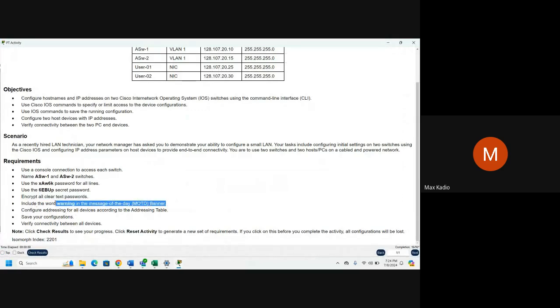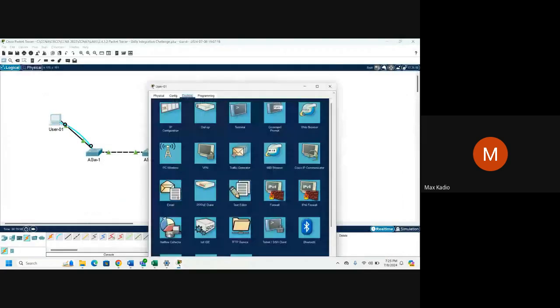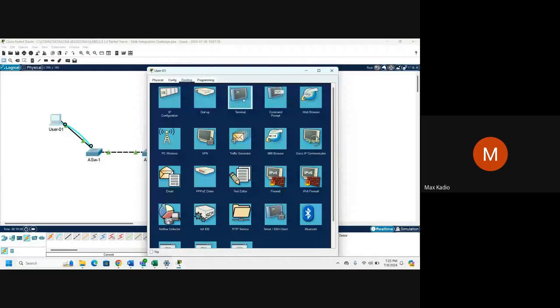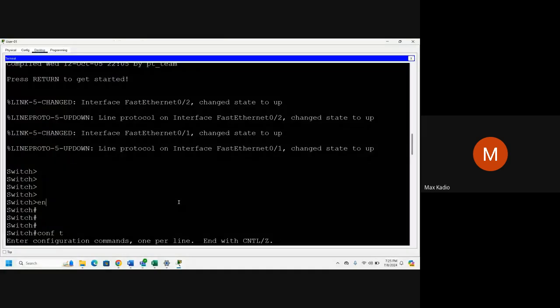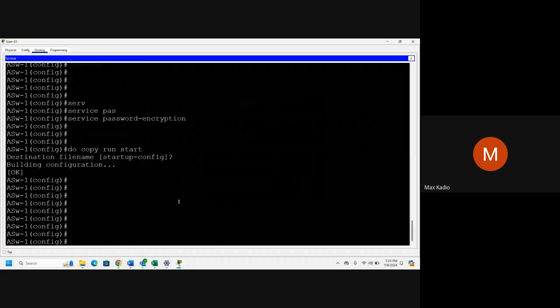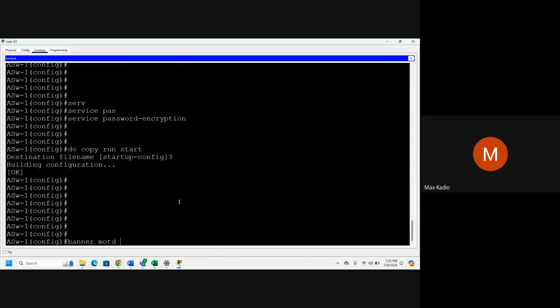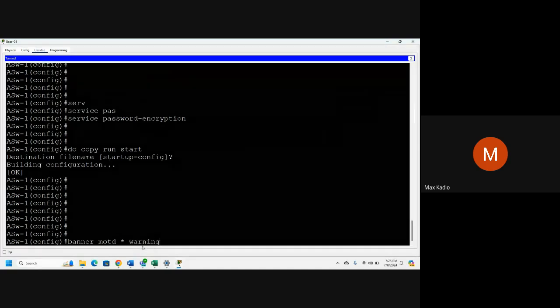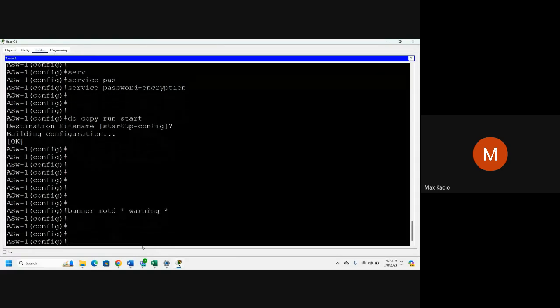Message of the day. We say you must use the word warning. So now you know where to go. How to configure message of the day. It's banner MOTD, message of the day. You can put asterisk and your word, space, and the same asterisk again. This is how we configure.